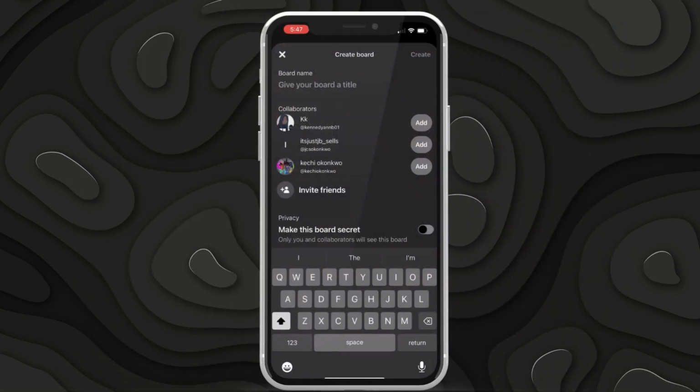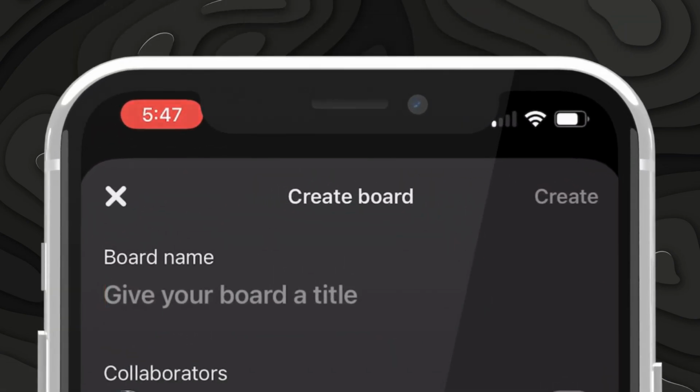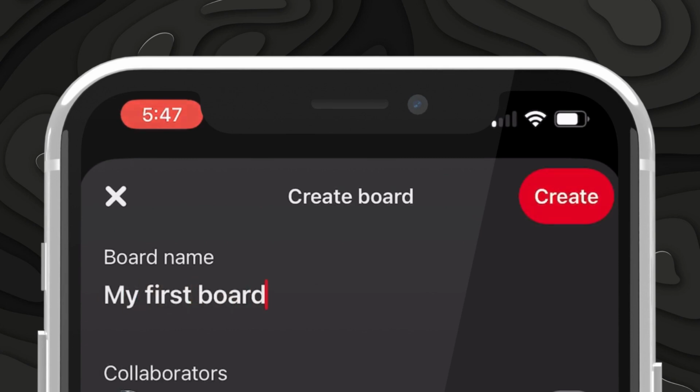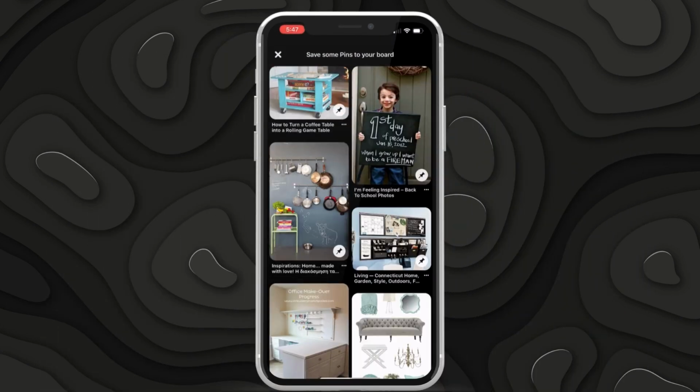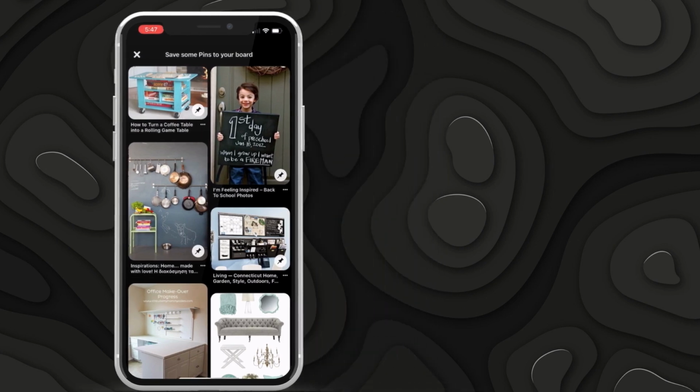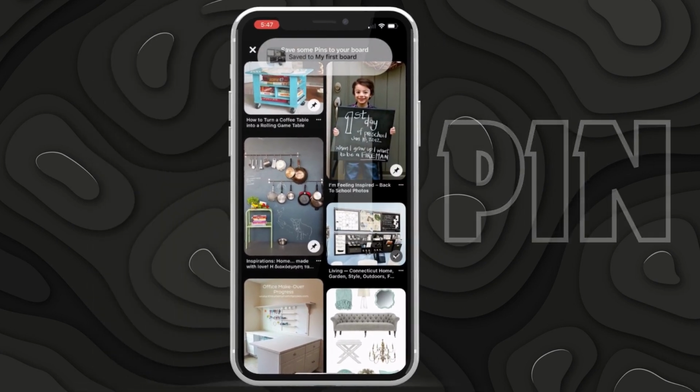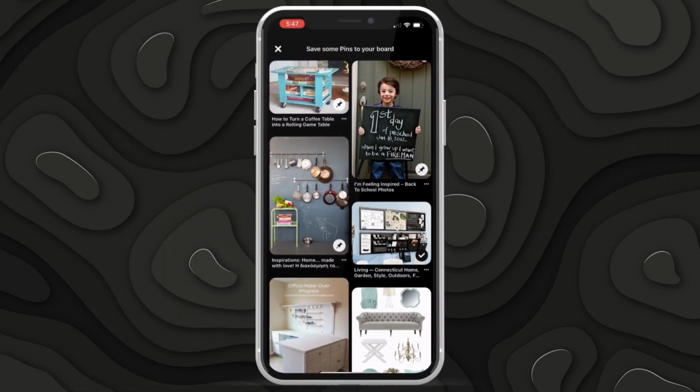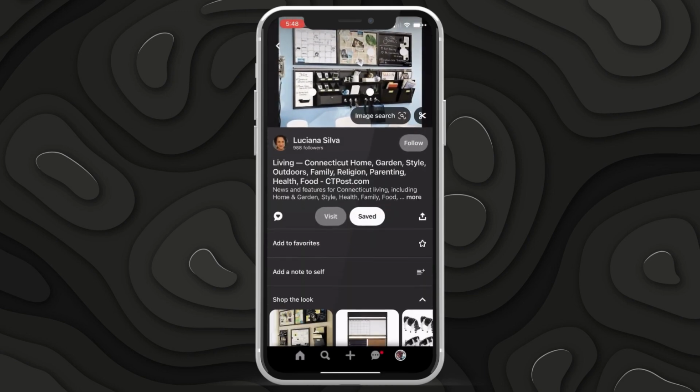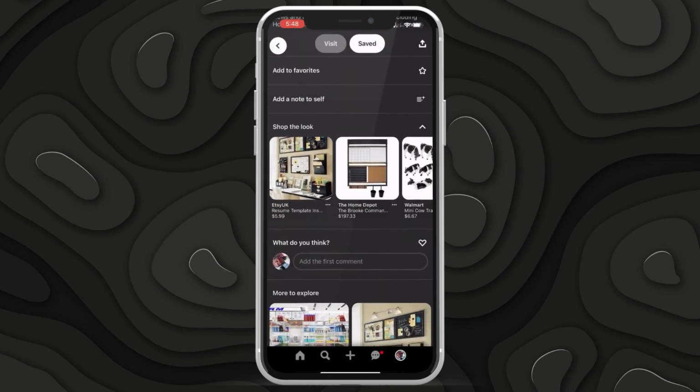Now let's title this based on the ideas that you have for it. I'm gonna name mine My First Board. And then hit create. Now for your board, Pinterest will want you to save at least one pin to it. And this is what it should look like. If you tap on your board and then scroll down, it will give you more ideas from photos to videos.